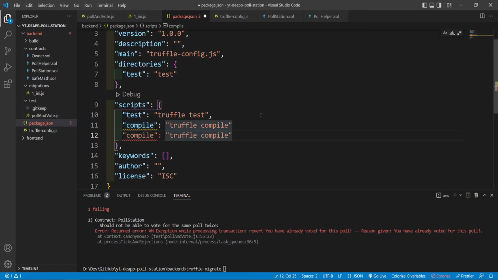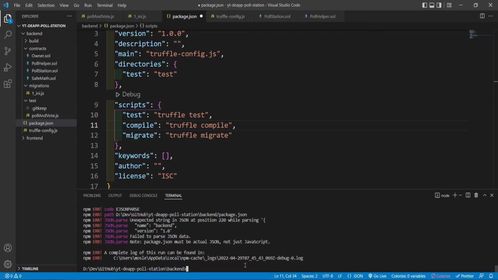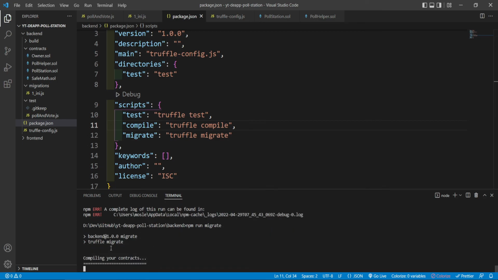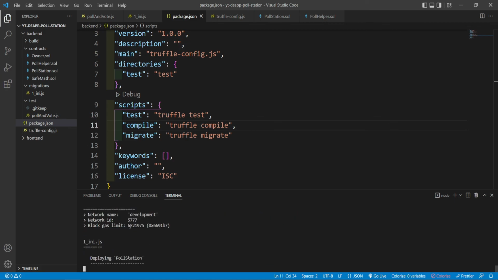So migrate, and there you go, and there should be npm run migrate. And if you press enter, it will compile the contract, then it will deploy it. So what seems to be the problem here? I save this, run it again. Yeah, there you go. I didn't save it. So it will run the migrate, sorry, and then it will compile it.